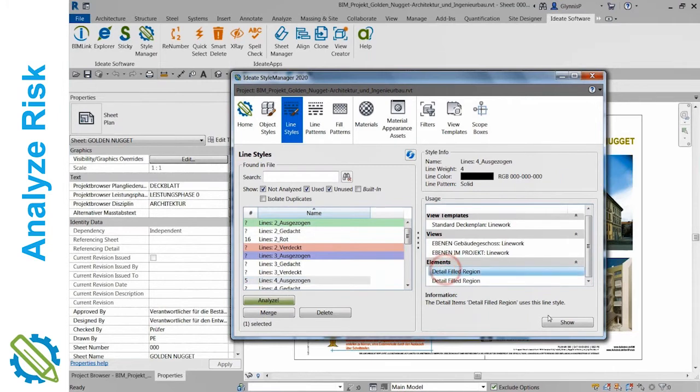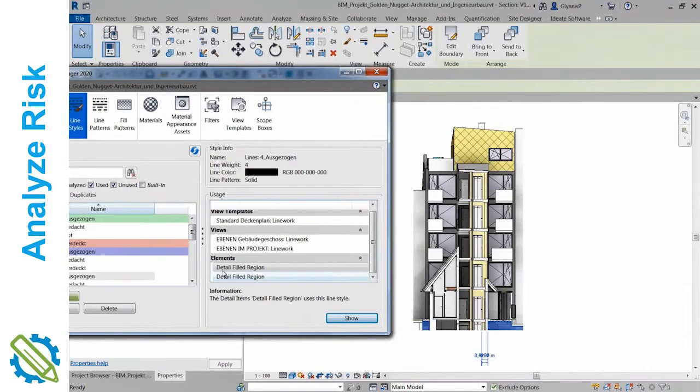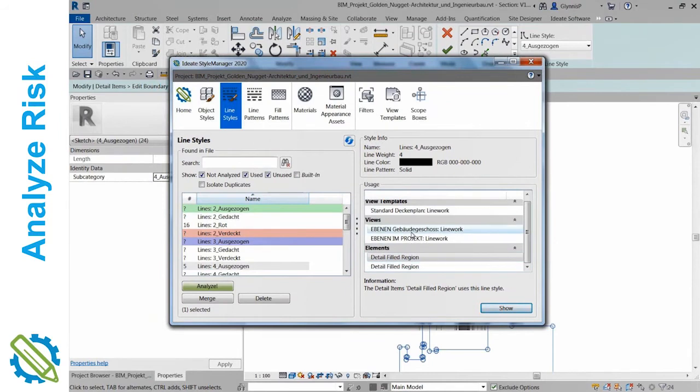If it's overridden, like if you do a right-click override in view, it will show you that. So I can go right over here and open up that detailed filled region in the best view possible, edit the boundary, and then when I click on the boundary of that filled region, there's that Ausziehungen line style. So it allows me to drill down exactly where it's being used.